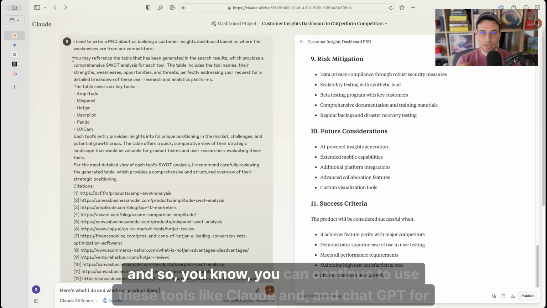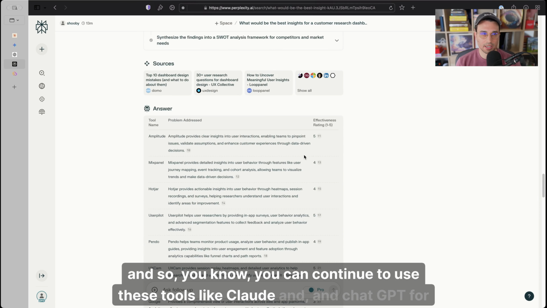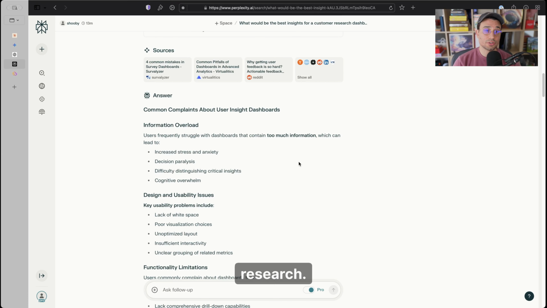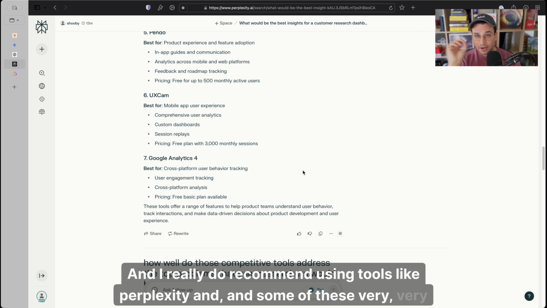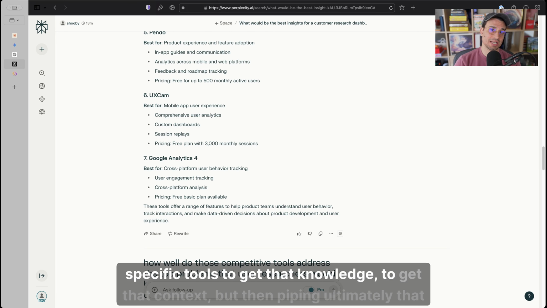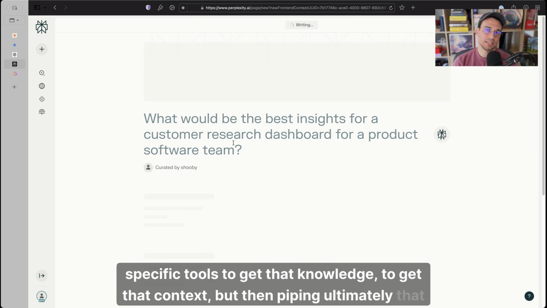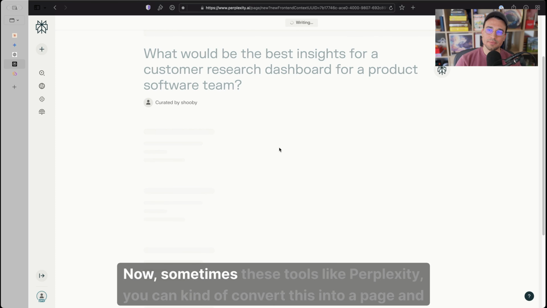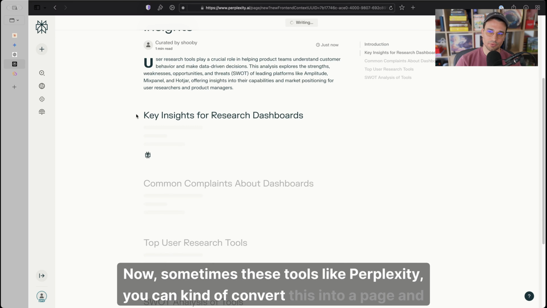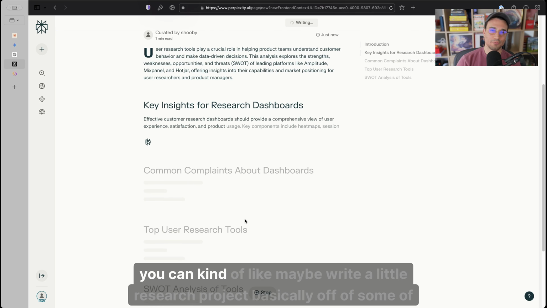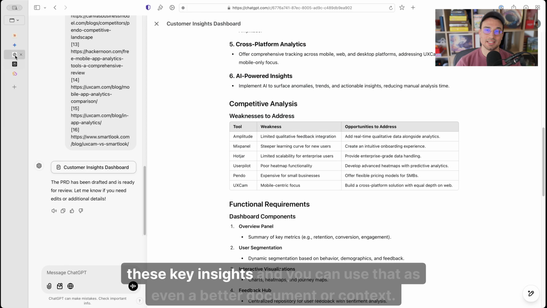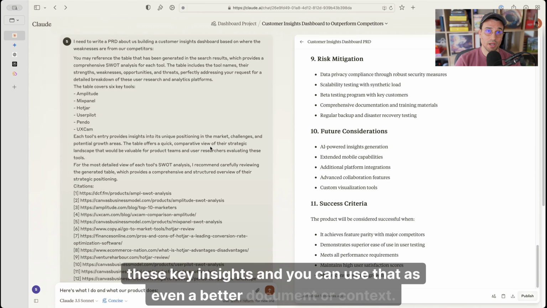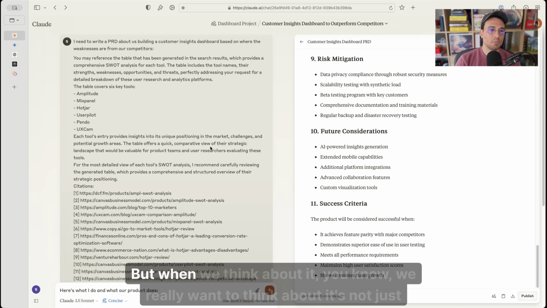And so you can continue to use tools like Claude and ChatGPT for research. And I really do recommend using tools like Perplexity and some of these very specific tools to get that knowledge, to get that context, but then piping that ultimately into something else. Now, sometimes with these tools like Perplexity, you can convert this into a page, and you can write a little research project off of some of these key insights, and you can use that as an even better document or context.